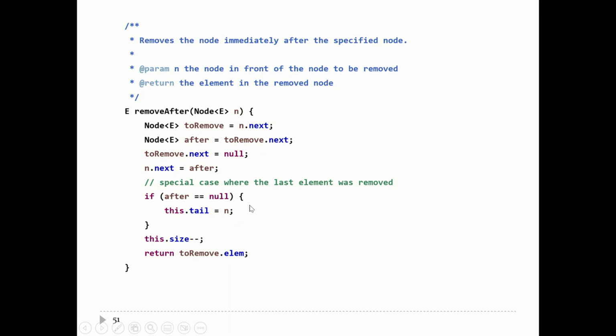So there's this special case that you have to take care of. If you forget or neglect to take care of the special case and you happen to remove the last node in the sequence, the next time you call add, there's going to be a problem because you're going to end up adding to the wrong node. So there's remove after. If you look at the number of operations, it's just a bunch of assignments and a condition. So remove after runs in O(1) time.